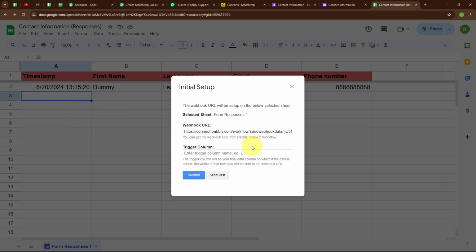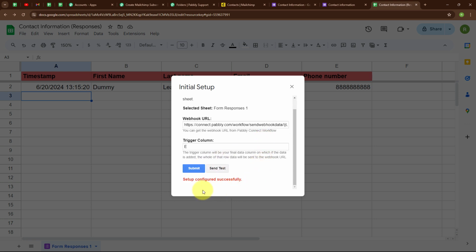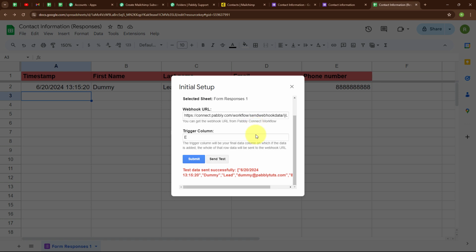So here you can see our last data column is column E. So for the trigger column, we are going to enter the column as E. And now after entering this webhook URL and trigger column, I'm going to click on submit. And here you can see it says setup configured successfully. So now after building this setup, let's send test data by clicking on the send test button. And here you can see it says test data sent successfully.